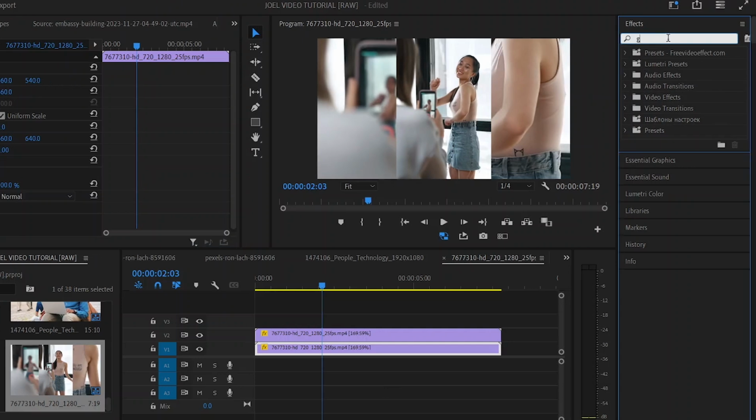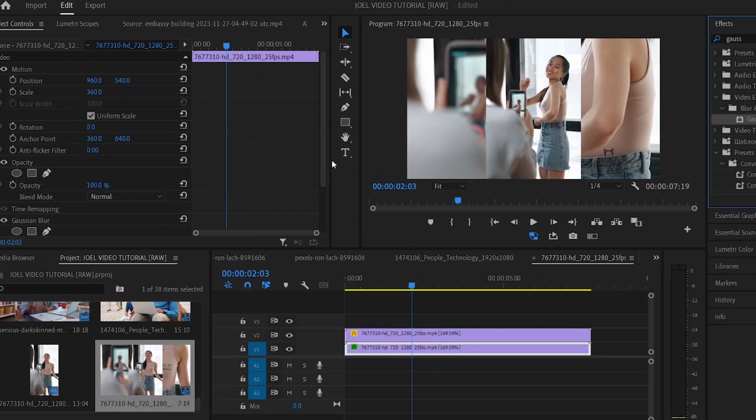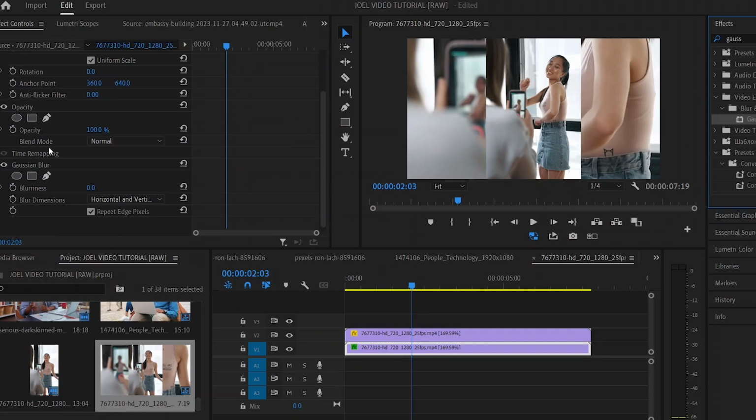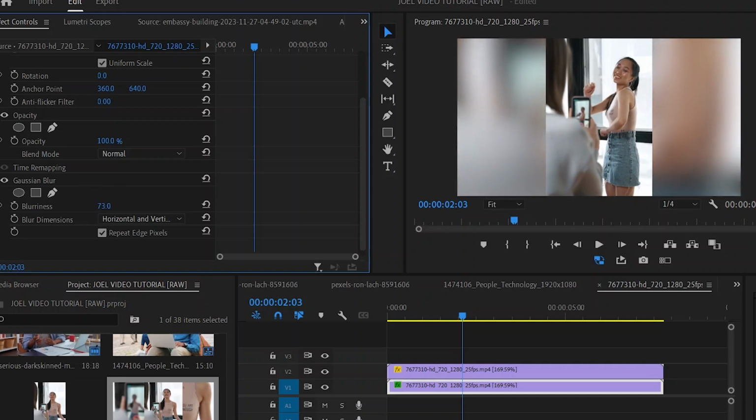effects and search for Gaussian Blur, and drag and drop the Gaussian Blur onto the same clip below. Then after you drag and drop the Gaussian Blur, you come to this same Effect Controls panel, look for Gaussian Blur here, then increase the blurriness. You can play with it, and this is how you create it.